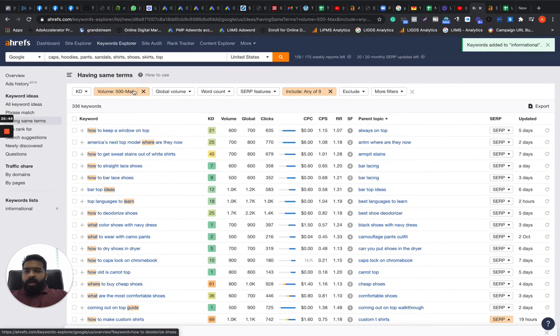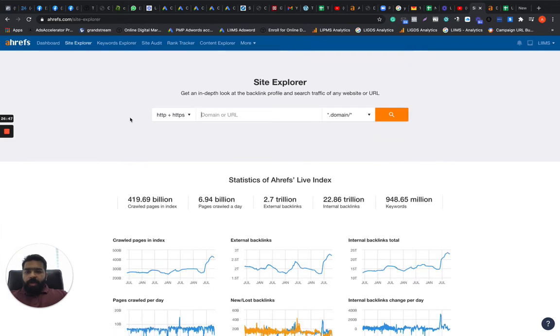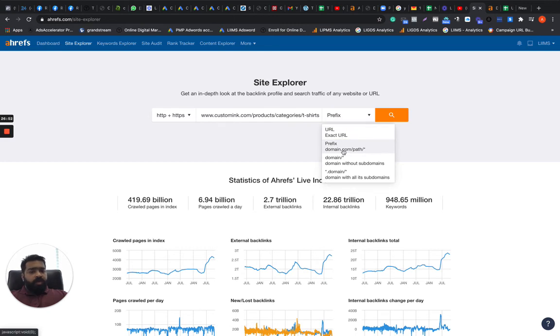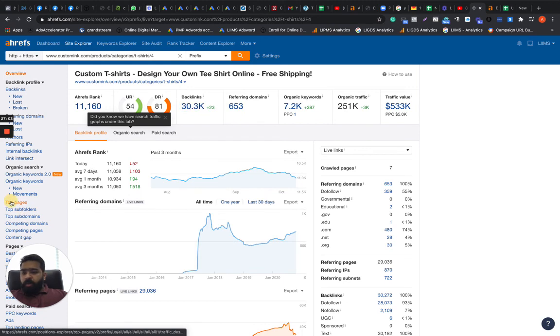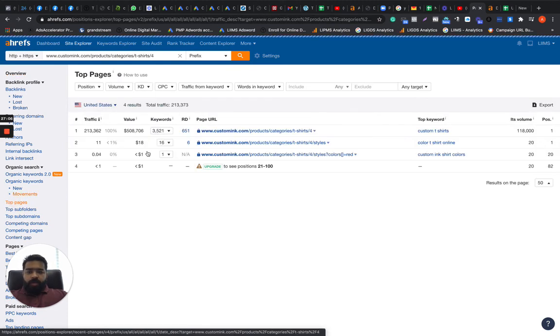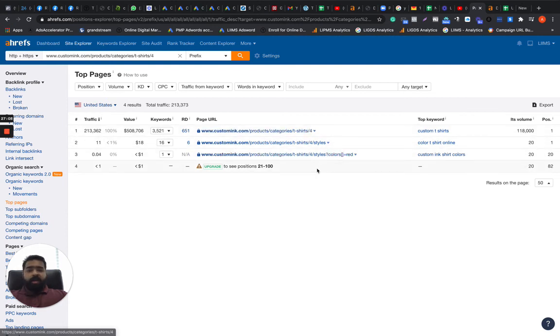All right. Then I'm going to go to the site explorer. In the site explorer, I'm going to copy this one, and I can copy the prefix. I can see for custom t-shirts what he's ranking for, and I'm going to see for the whole website what he's ranking for. So let's first search for custom t-shirts. I click over here. Then it's just a matter of a minute. Go to the top pages. In the top pages, you can see for the custom t-shirt category, he is ranking for custom t-shirts, color t-shirts online, custom ink t-shirt colors. Got me? So here you directly got the list of keywords from him, and you reverse engineered and found what you need to target.